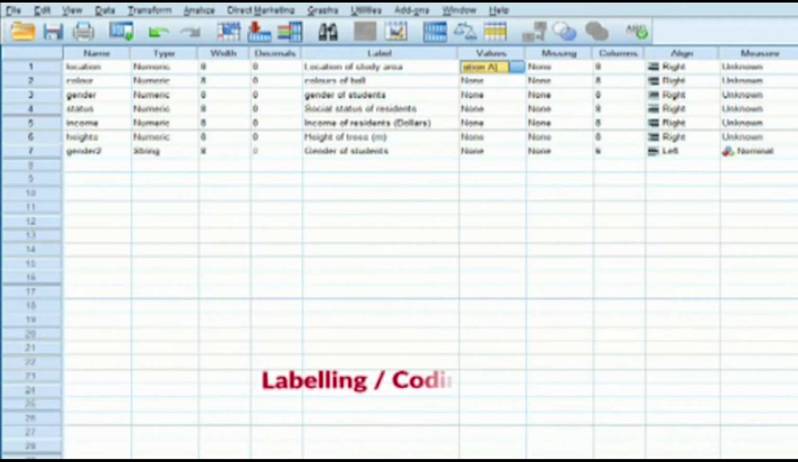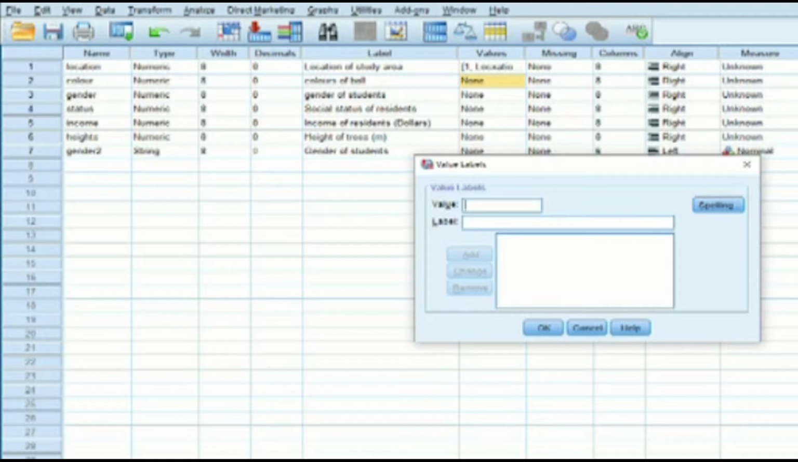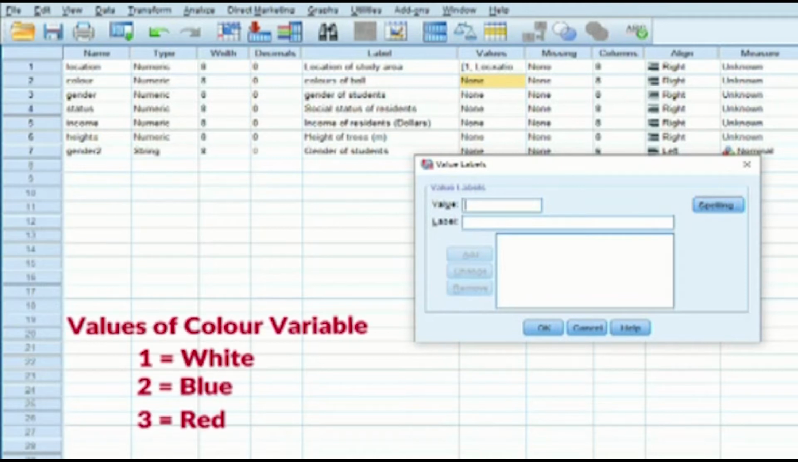So for colors of balls, you double click the value cell. It opens the value labels, and for the first value of the ball, we have 3 balls. So the first value, which is 1, you label with white. The second ball, label with blue. Click on add, and for the third value of the ball, you label with red. Click on add and click on OK.